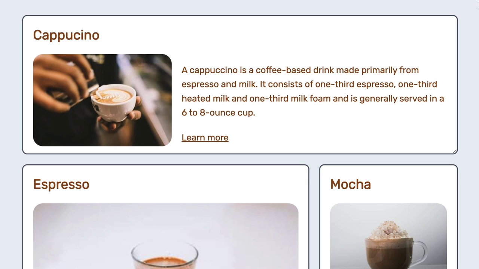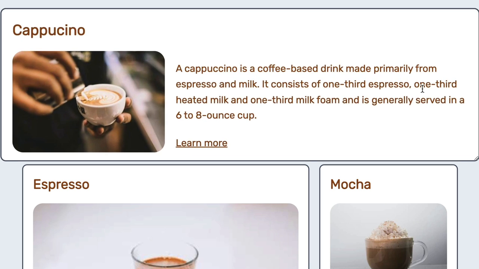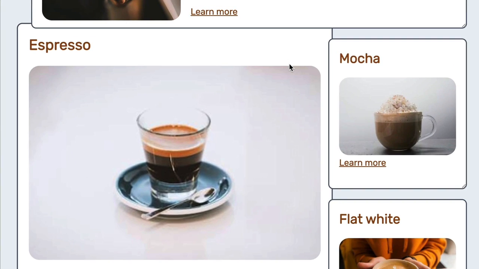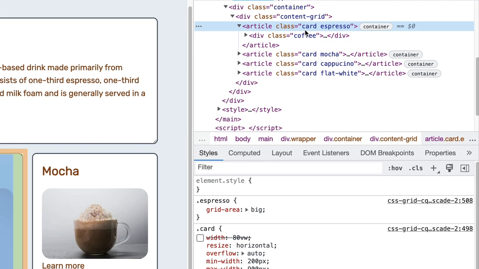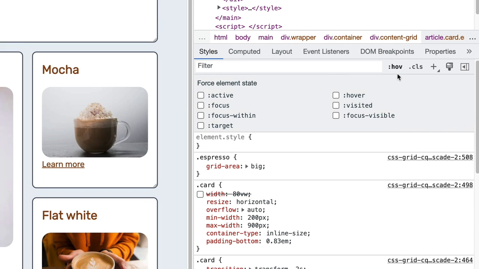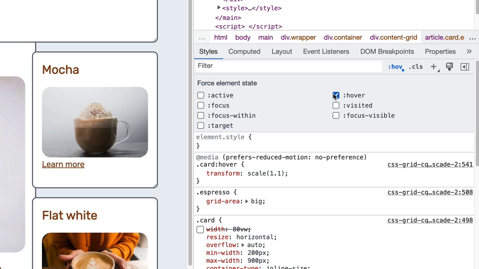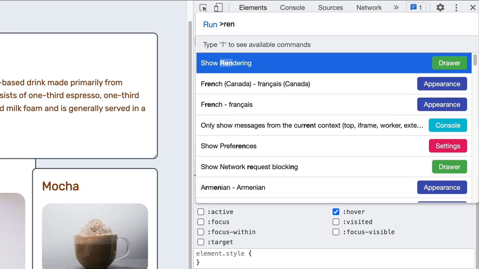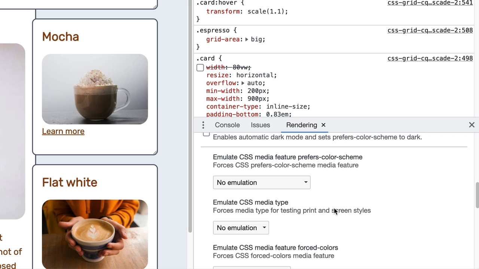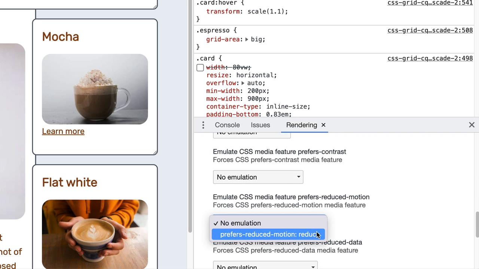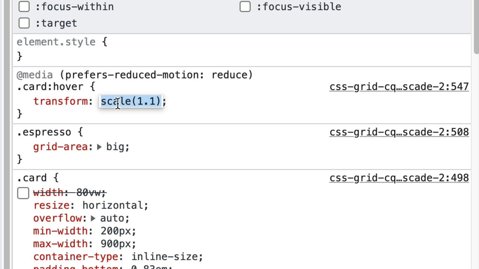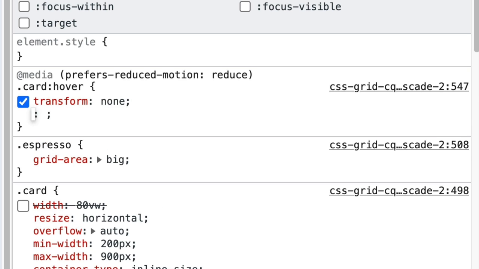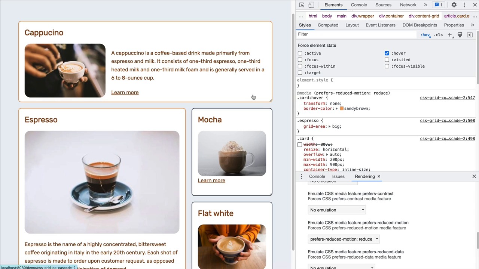Go back to our demo here. When hovering the mouse over the card element, we animate and enlarge the card item. Let's adjust styles to support users who prefer less motion. First, force the element to the hover state. Open the Rendering tab with Ctrl-Shift-P or Command-Shift-P on macOS. Scroll down and set the prefers-reduced-motion media feature to reduce. In the Styles pane, instead of enlarging the card, we can change the border color for users who prefer reduced motion.